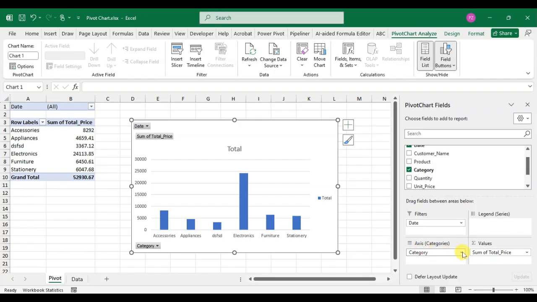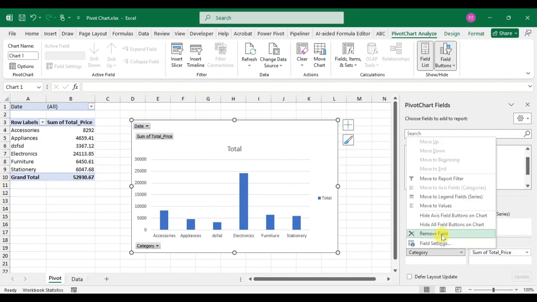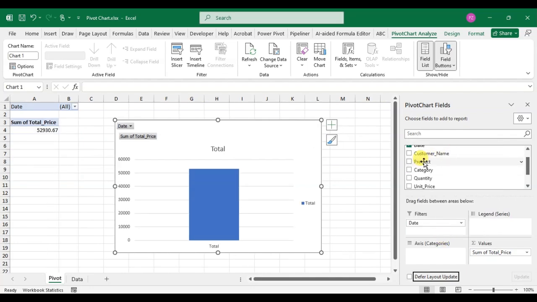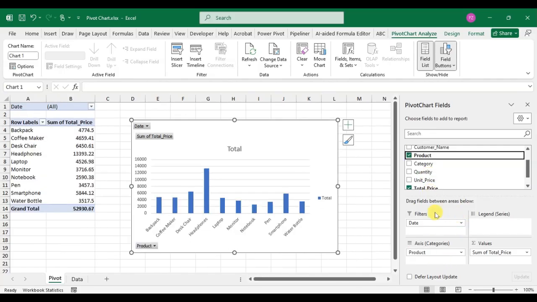Simply click on the arrow and click on Remove Field. Then I'm going to add Product in the axis. So I just drag it to the area below, and you can see the horizontal axis has changed to Product.